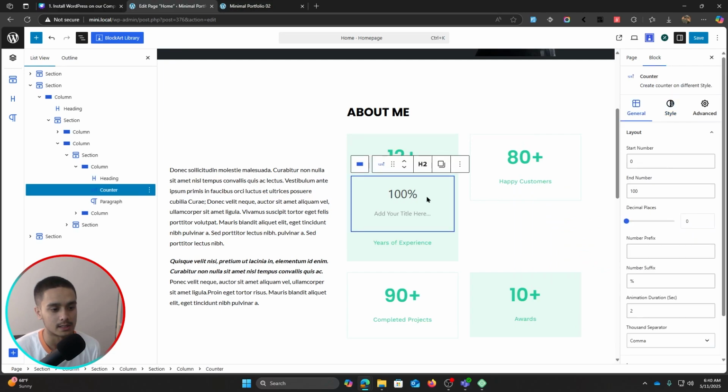And now let's go ahead and replicate the same thing here. So our start number is 0 and the number is 12. And our suffix is plus, right? So you can see how it's counting up. Yeah, it's going to be a little bit more dynamic. It makes your site look good.